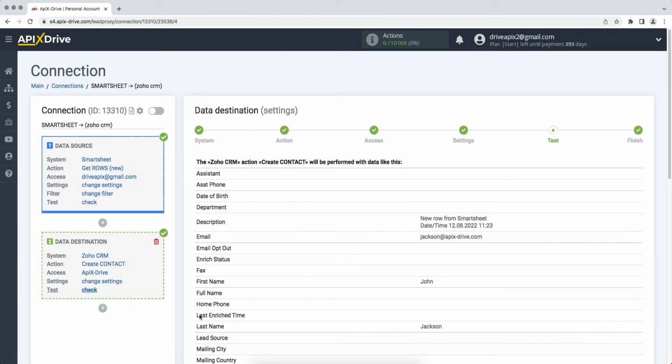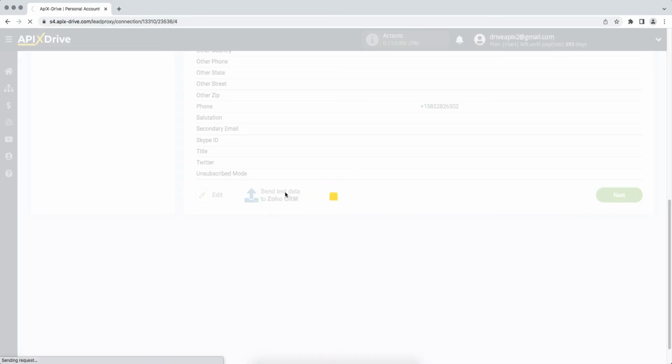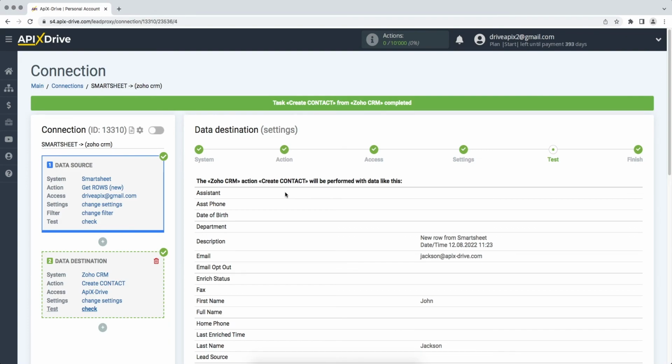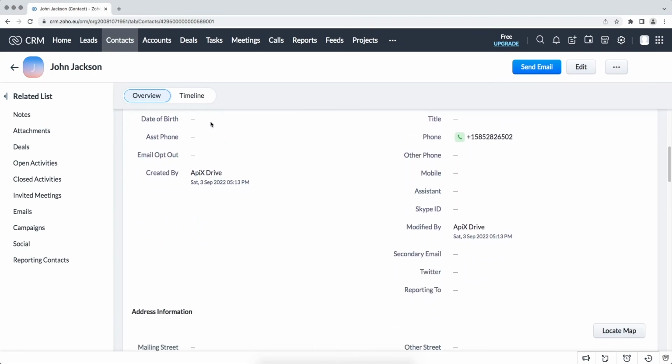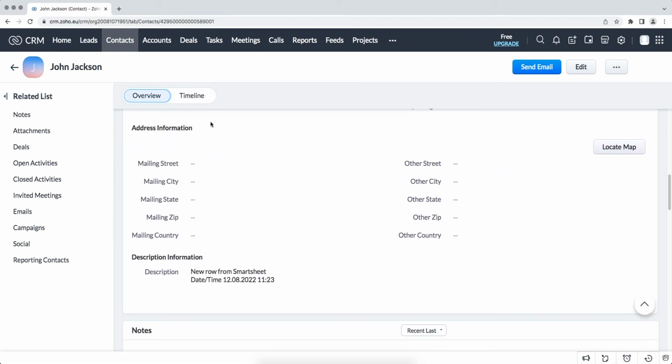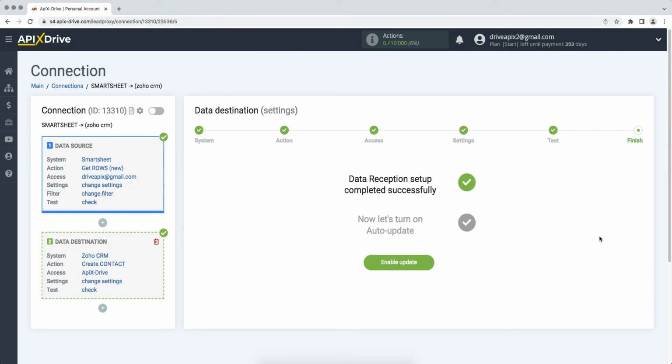At this stage, we see the test data that will be sent to ZohoCRM. In order to check the correctness of the settings, click Send Test Data to ZohoCRM. Go to your personal account and check the result. If everything suits you, we return to the ApiX-Drive service and continue the configuration. On this, the data reception setup has been successfully completed.